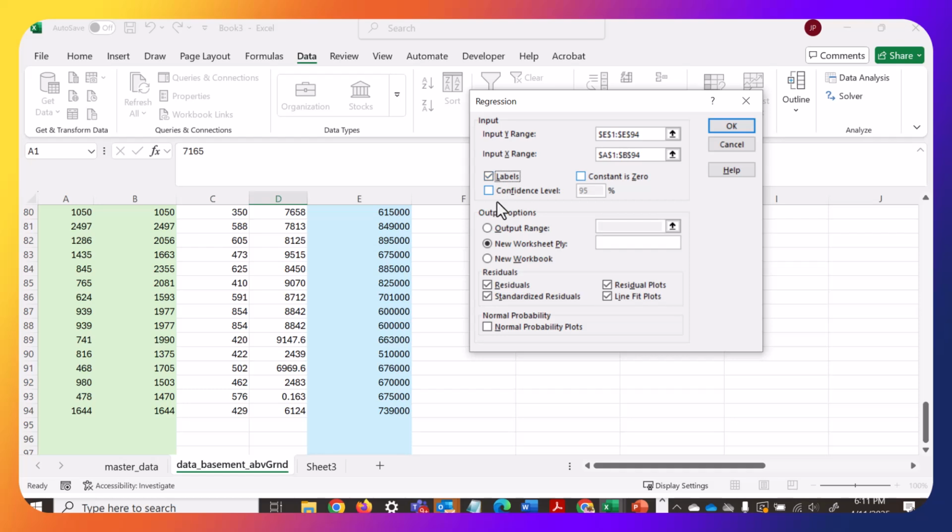I would strongly encourage you to use a new worksheet as your output area. I definitely would encourage you to include outputs for all of these, especially your residuals, your residual plots, and your line fit plots. And I would say standardized residuals also. I'm going to go ahead and hit OK.